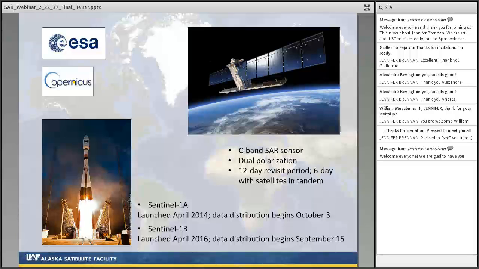The most recent additions to the ASF SAR DAAC archive are data from the Sentinel-1A and Sentinel-1B satellites. These are part of a family of Sentinel satellites being developed in support of the European Commission Copernicus Earth Observation Program in partnership with the European Space Agency.